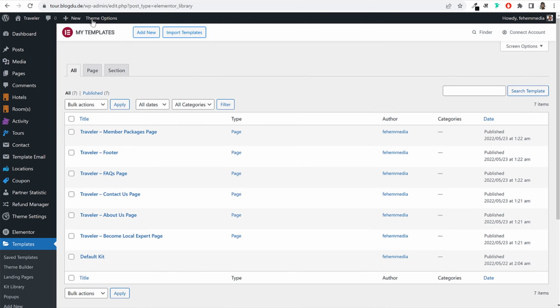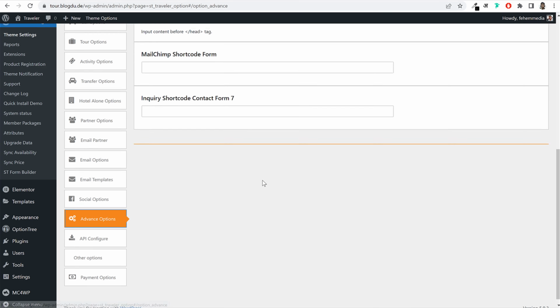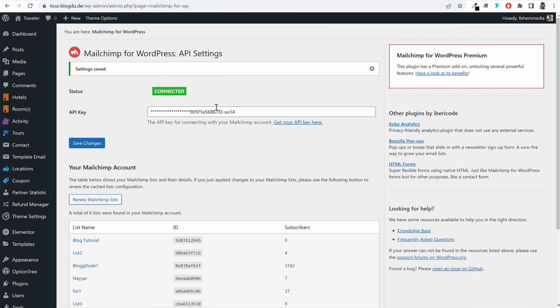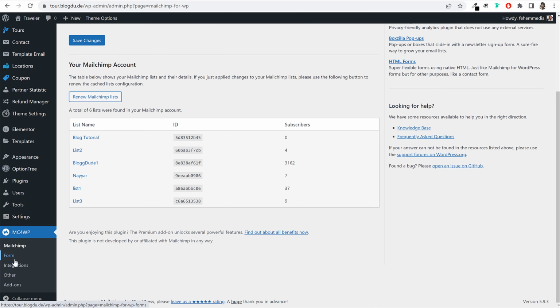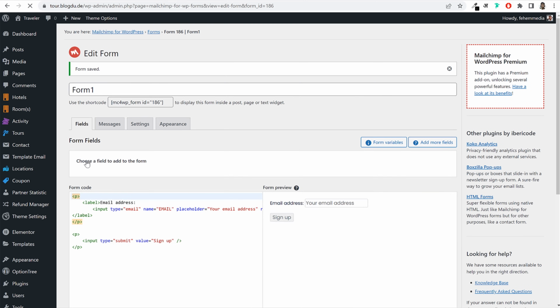If you go to theme options, you will see under advanced option, as you can see, the MailChimp shortcode. Okay, I don't think we have to enter the API key here. I think we have to enter the shortcode form. So the API key, you just have to enter over here and click on save changes. Now let's create a new form. Under MC for WP, click on form and select any list from here. Let's give it a title of form 1. I'm selecting this list and clicking on add new form.